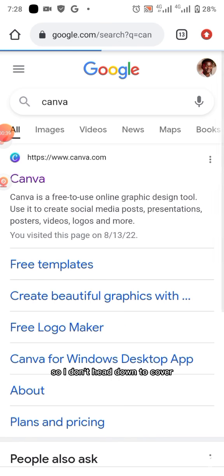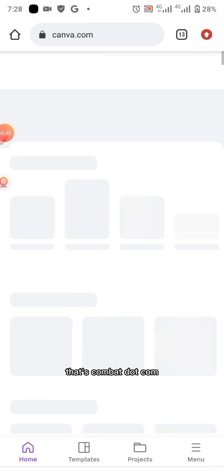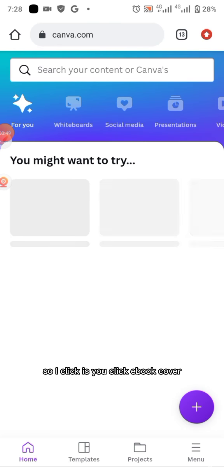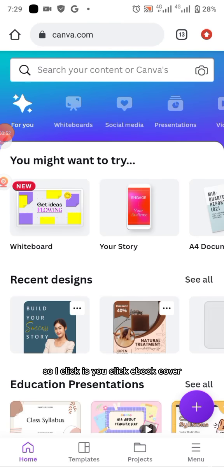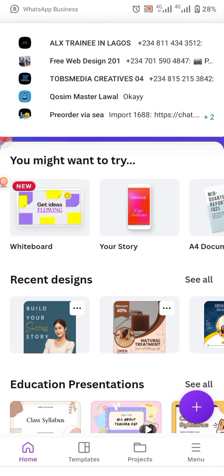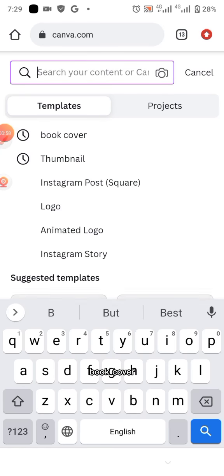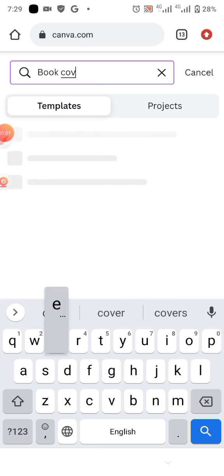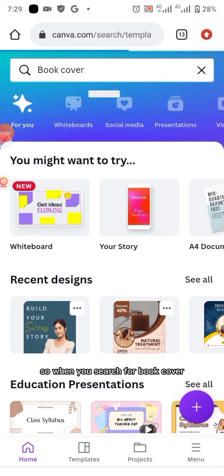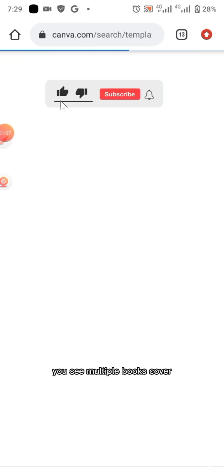So head down to Canva. When you get to Canva, just click on the first. That's canva.com. So let's wait for it. So what you click is ebook cover. What you need to click here is just book cover. So search for book cover. When you search for book cover, you see multiple book covers you can edit.